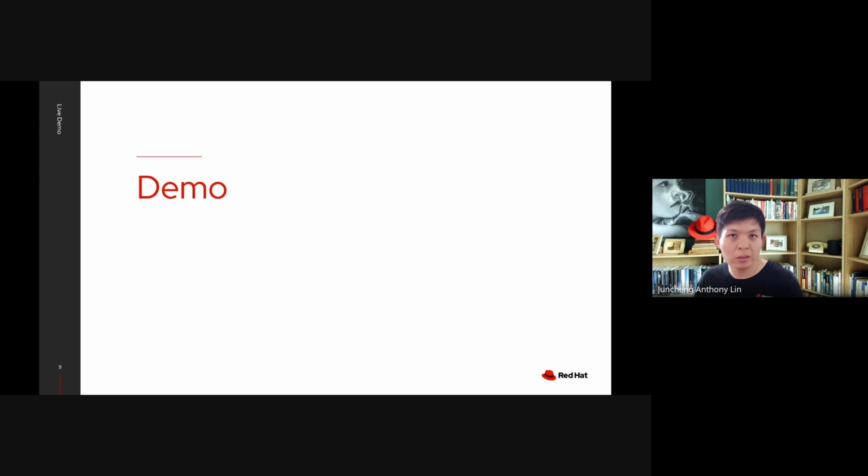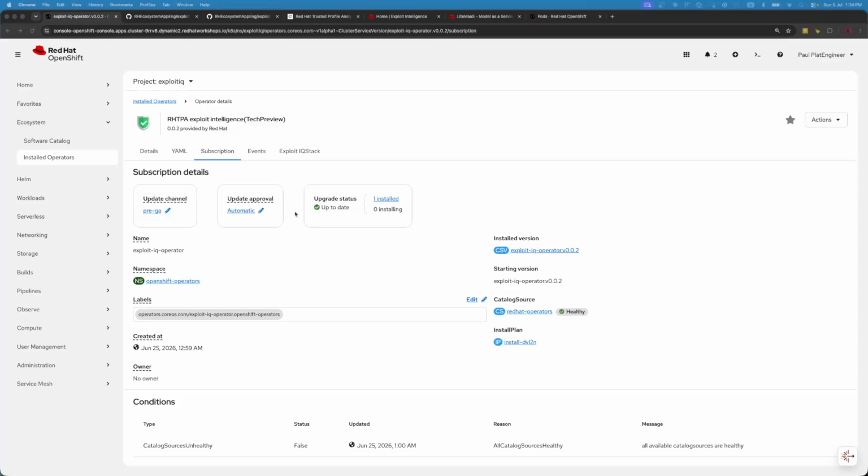Next, I'm going to move on to the actual demo to show you what ExploitIQ looks like, as well as how we can leverage some of its capabilities to help us mitigate some of the problems that were mentioned earlier. Exploit Intelligence can be deployed as an operator on the OpenShift platform, just like any other certified operator on OpenShift.